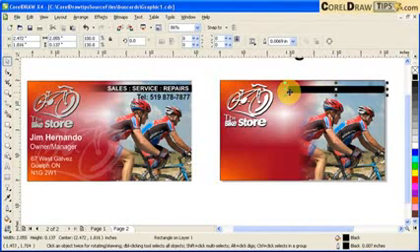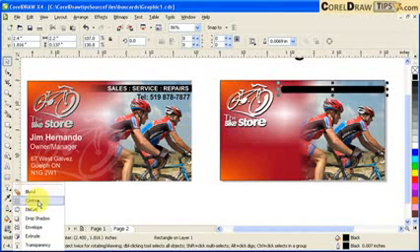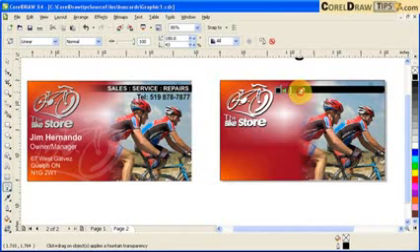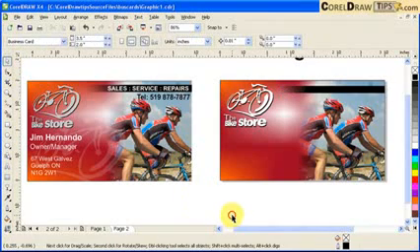and I'm just going to adjust the thickness of that bar. And then I'm going to go to my transparency tool, and then click and drag to the left side. Okay, so I'm good with that.